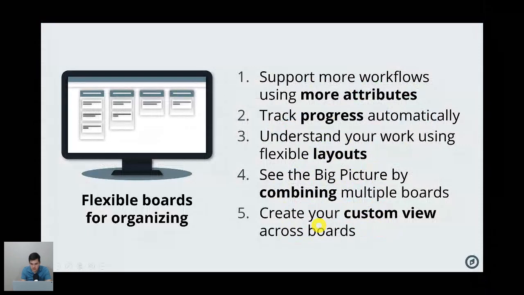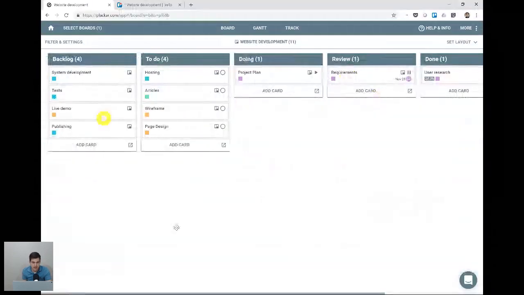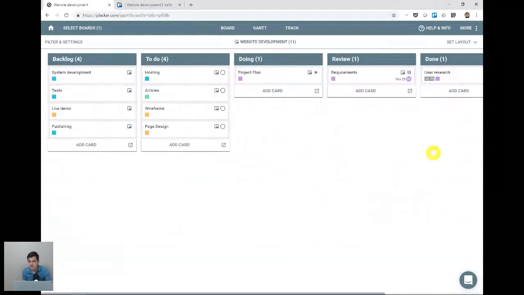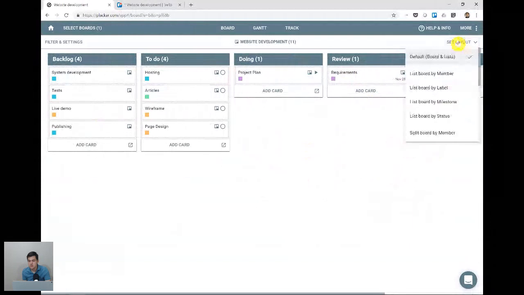Well, so the other way, as I said, is flexible lists. So we have default lists here, just like we had in Trello: backlog, to do, doing, review, and done. But what if we're going to have a meeting with our team? I'm going to have a meeting with Sarah and Sam, and I want to see every card that is assigned to each of them, right? So, of course, I could see the green ones that are assigned to Sam and the purple ones that are assigned to Sarah, but there is a better way to do this. It's clicking on Set Layout and selecting List Board by Member.